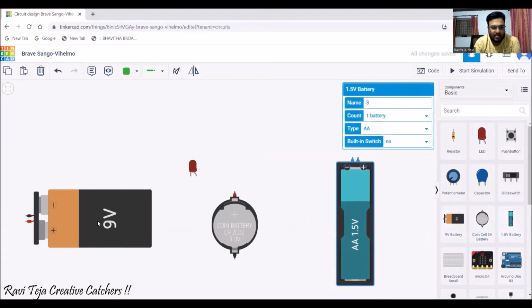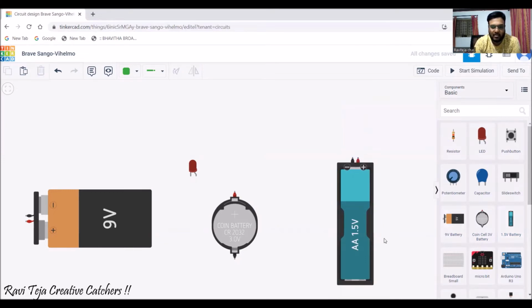Okay. So if you see over here, these 3 types of batteries are most widely used. This is a AA battery, which will be around 1.5 volt. And this is a coin battery, which will be around 3 volts. And the bigger battery, what you see over here, will be having somewhat like a 9 volts charge. With this, we are going to use any one of the battery, and we are going to test the LED, how it's glowing.